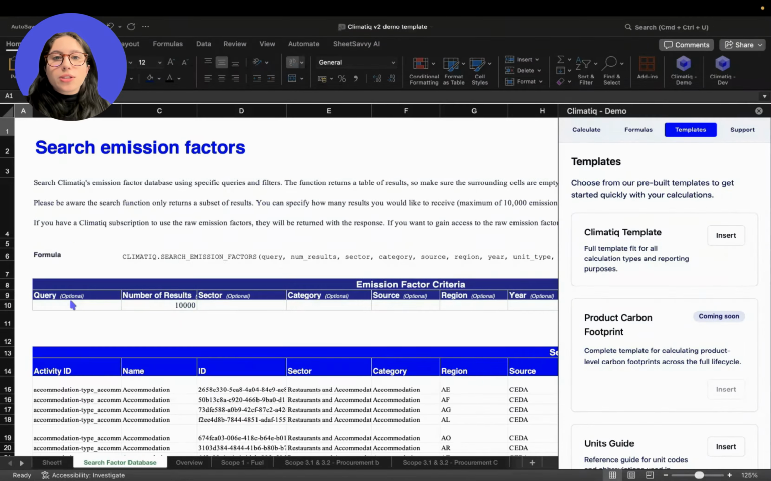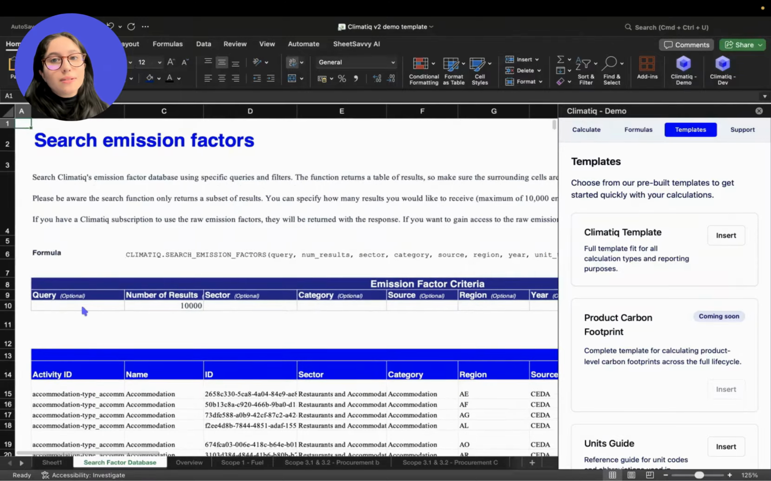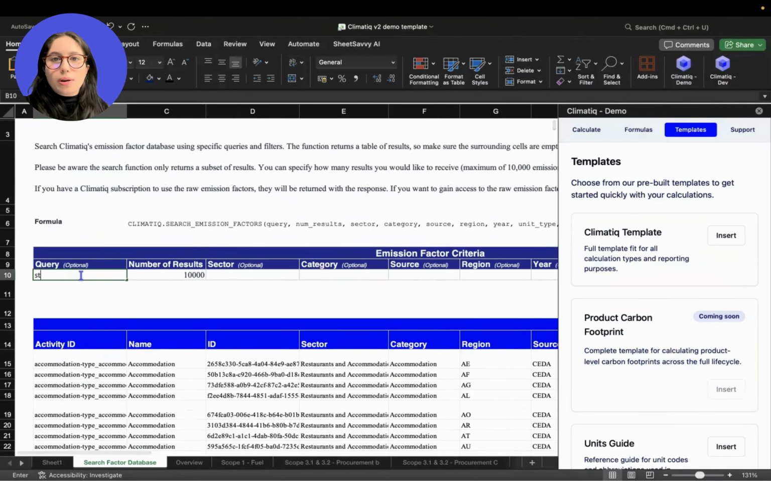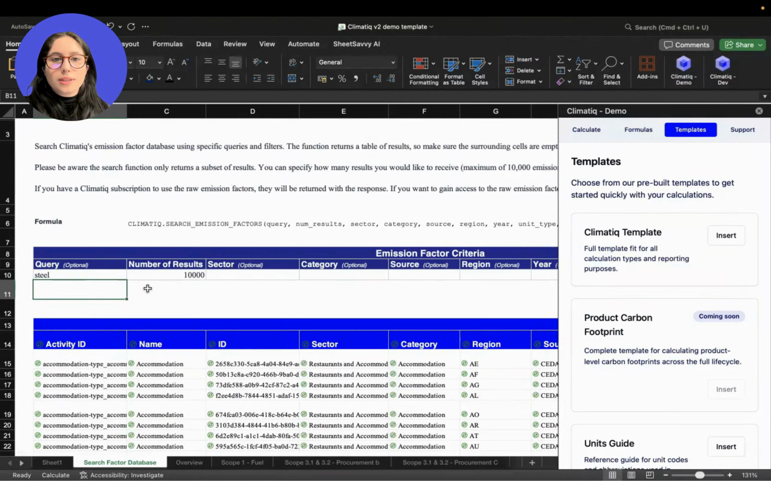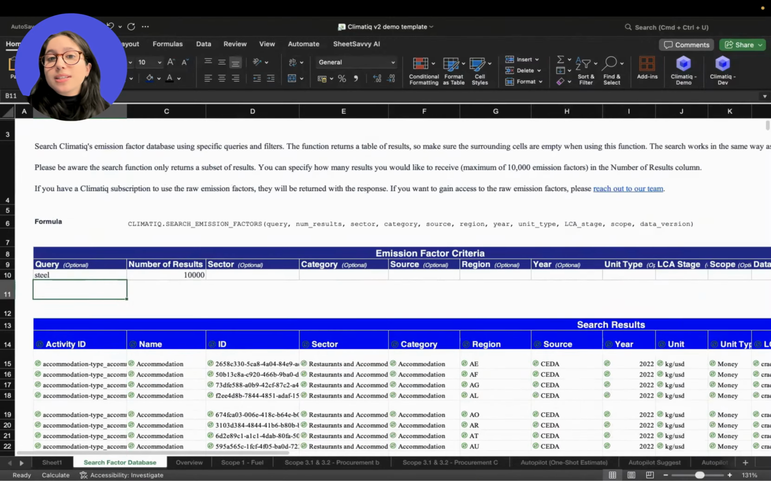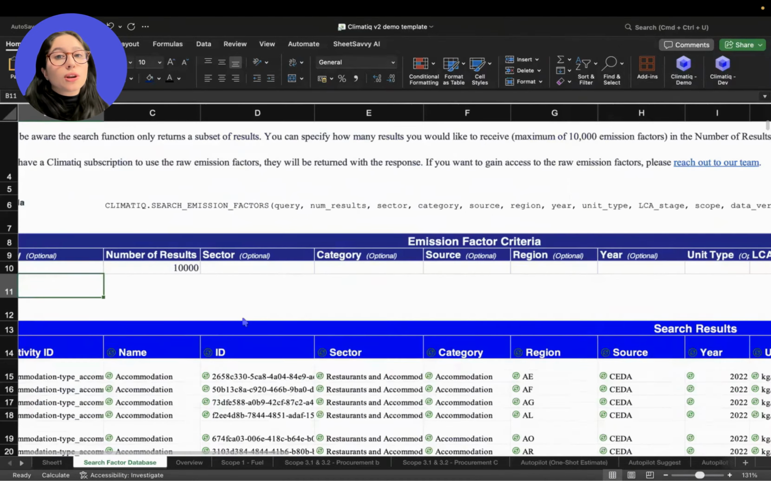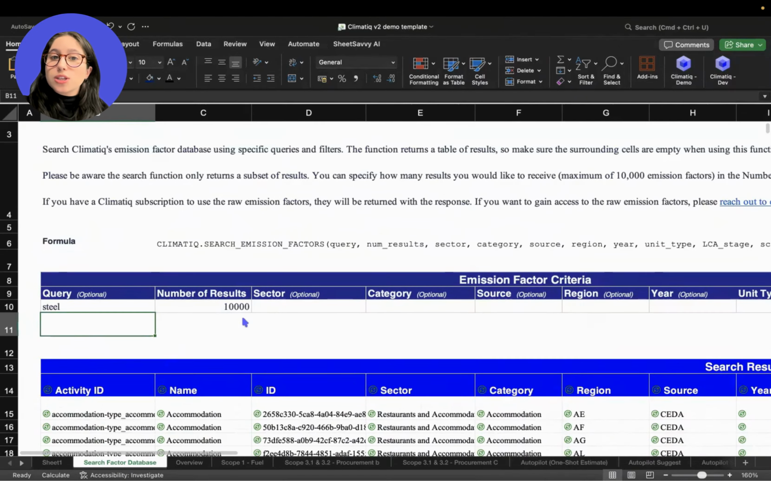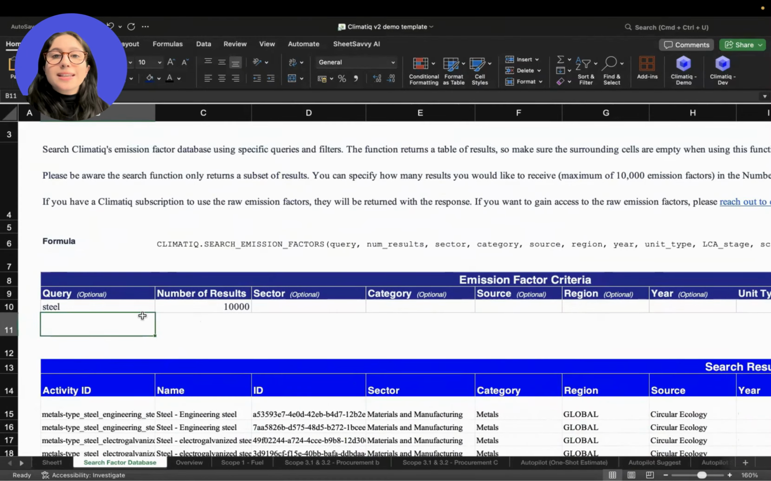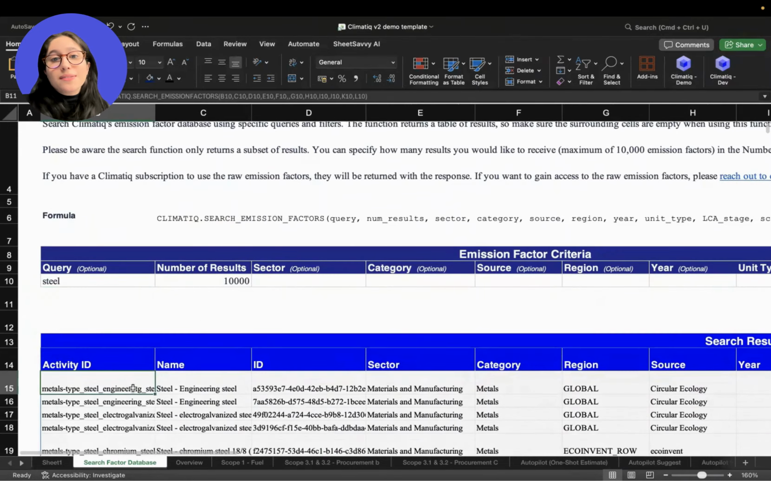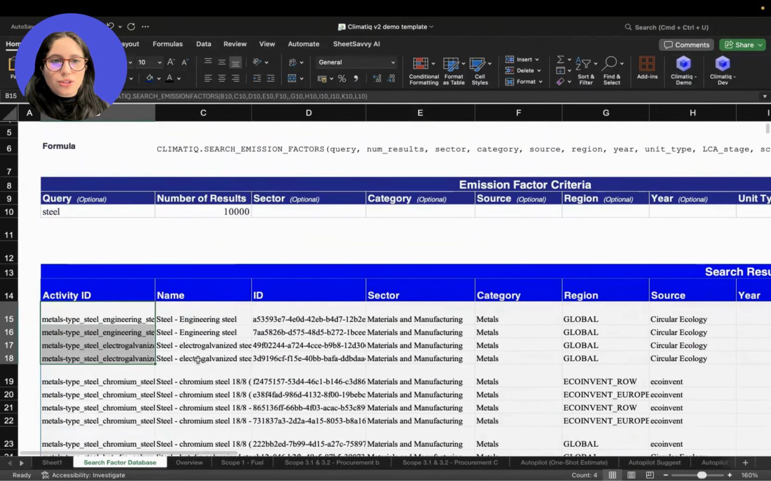For example, if we wanted to explore emission factors for steel, we can simply enter this into the query field. Our search function uses approximate text matching, which means it doesn't just look for exact words, it also finds related terms, partial matches, or similar wording. This helps you get relevant emission factors even if your input isn't an exact match.